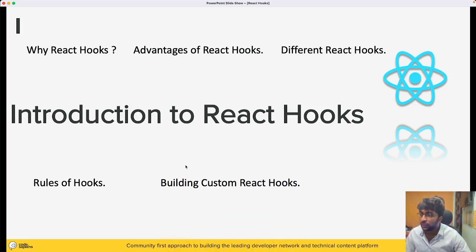And building custom React hooks is one of the important features of React hooks. You can build a lot of custom React hooks, which you can share across your team or across the globe. You can release them as a library. Redux has built a lot of custom hooks using useState and useEffect.